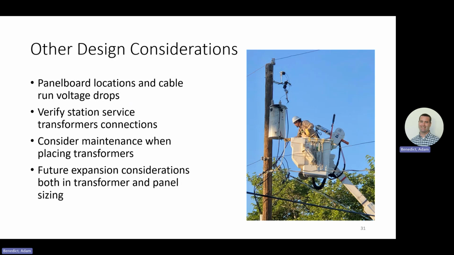So the panel board locations, those are important. Sometimes they have some in the yard. They definitely have them in the control house, but the yard locations are often placed to help reduce voltage drop considerations. Verify station service transformer connections.